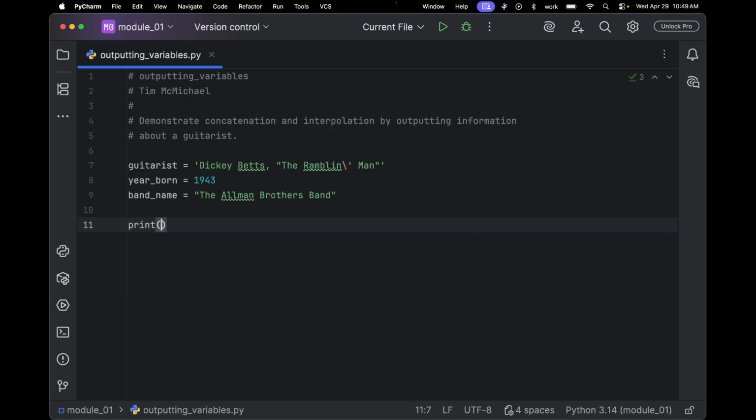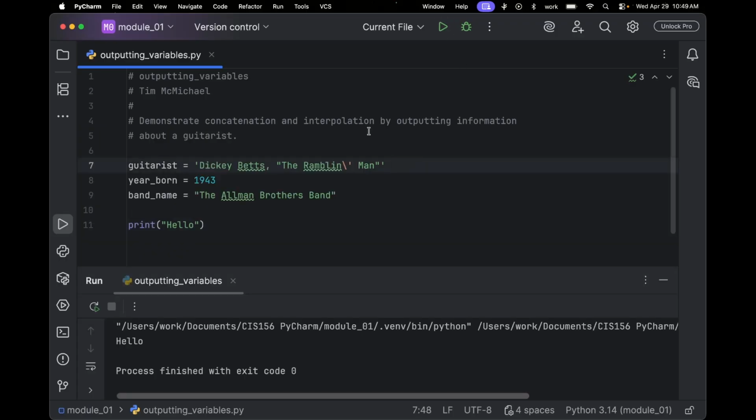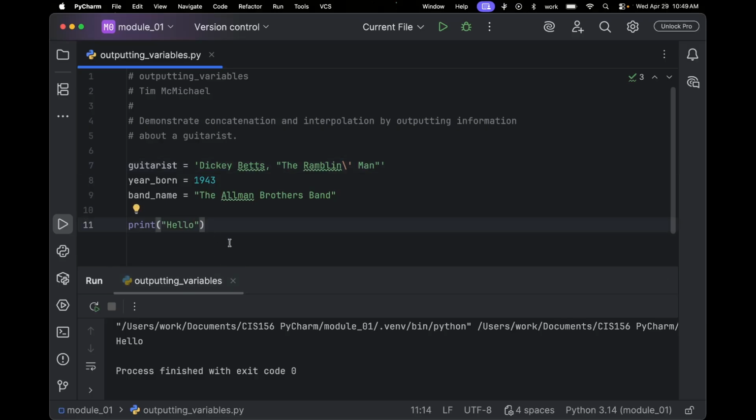I'll use a print statement to create some output here. And as beginners, it's a good idea to just test things frequently. So I'll just put hello in there, and then I will run this program and just confirm that everything's working, that it recognizes that it's a Python file, all that. So there's my output.